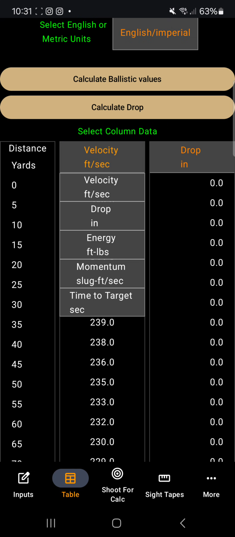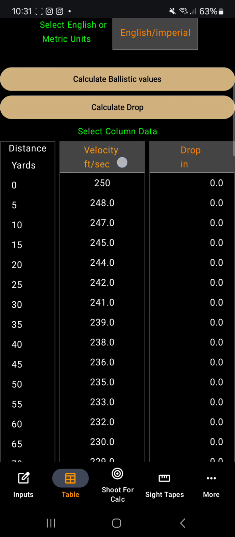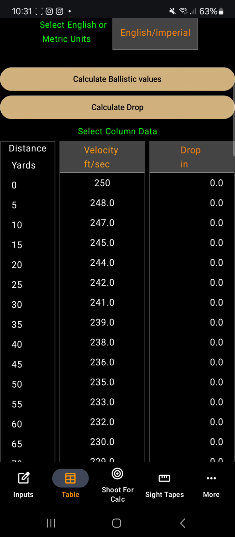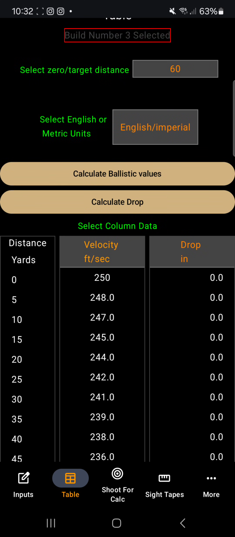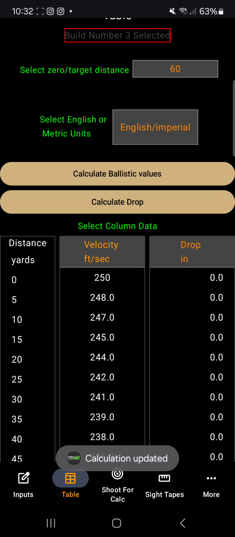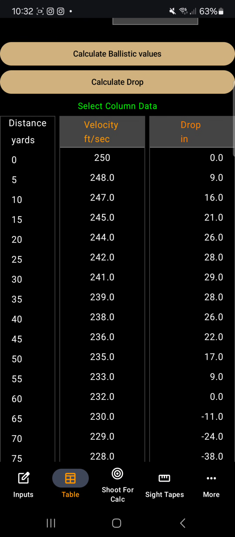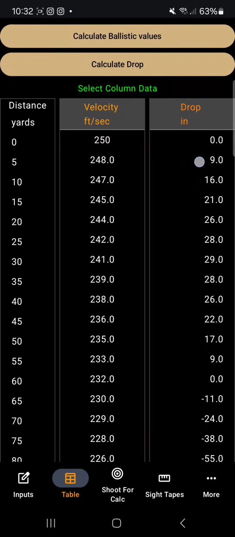In the columns of data, we can look at velocity, drop, energy, momentum, and time to target. Drop being one of the best features for information. Now, we have to calculate our ballistic values and calculate our drop to display information in the table. The reason we do this is so we're not harnessing energy from your phone or memory, making things slow down. So we're trying to keep it as efficient as possible so that you don't have any slow or sluggish spots.